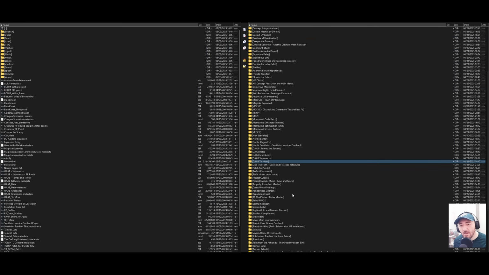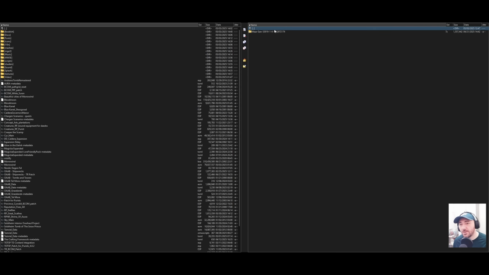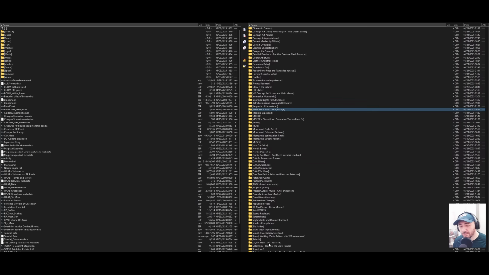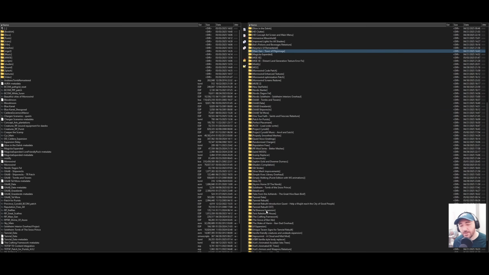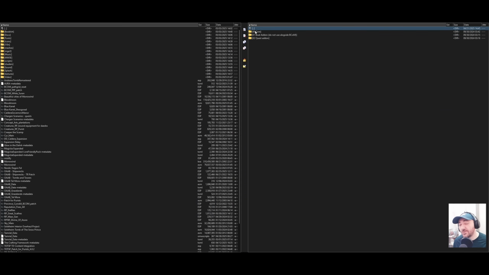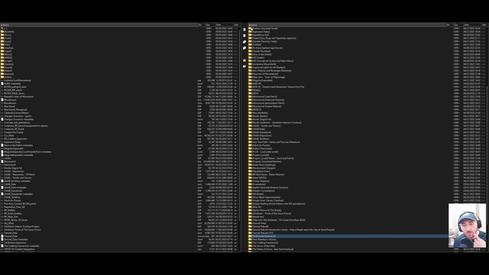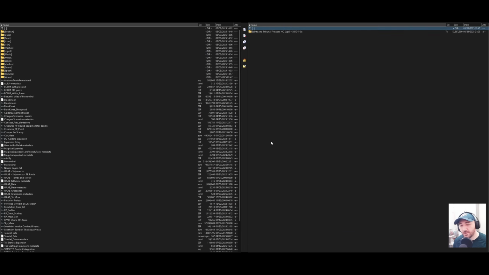Now we have Marog and Tel Branora. So Marog is called Town of Pilgrimage. These are all settlement overhauls. Again, all we need is the core version. All right, and Tel Branora, where is that? Tel Branora Expansion. It looks very nice. It's very close to Vos. Just the core version. Okay, now we're gonna add One True Faith, Saints and Frescoes Retexture.